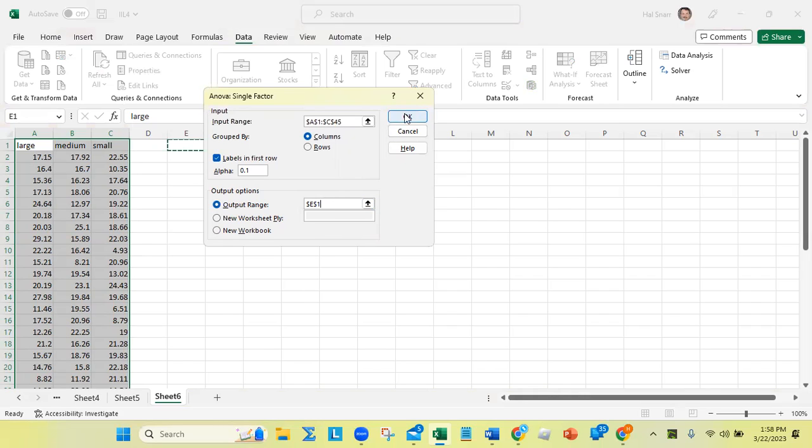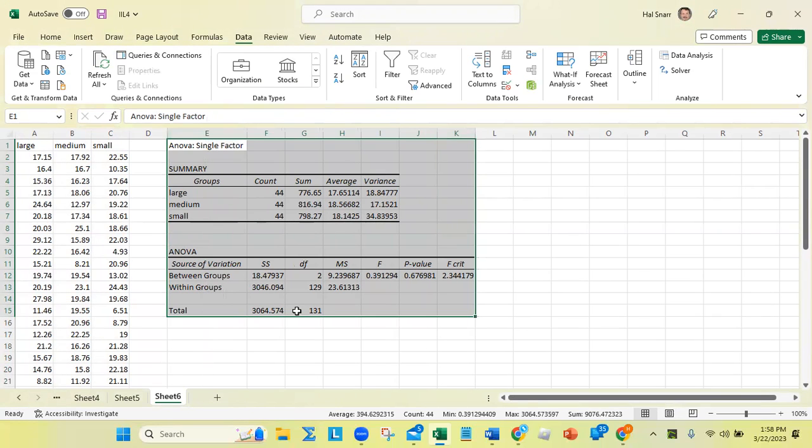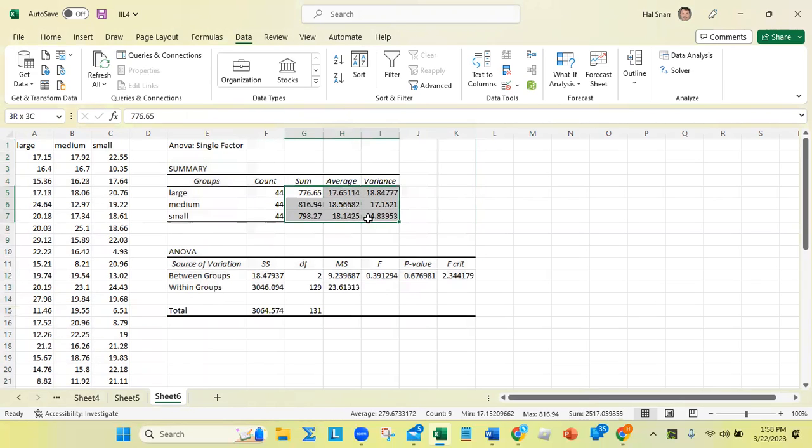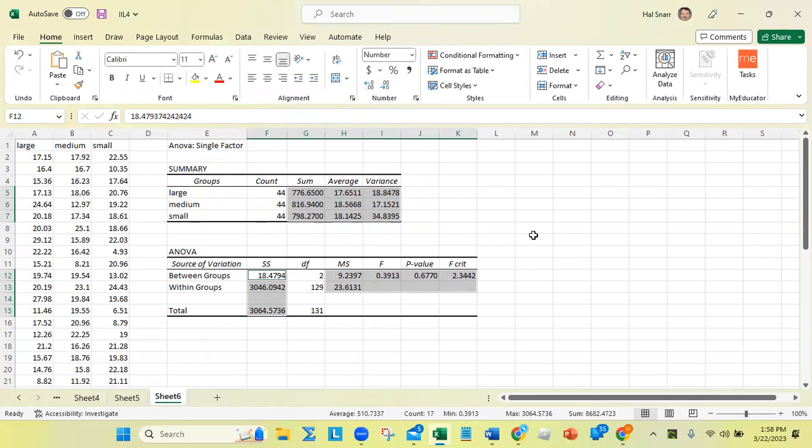We're almost done. All we got to do now is hit OK. So down here in output range, you should have E1. And then OK. Boom. Right? Boom. Put all the numbers in 4 decimals. All the numbers in 4 decimals.